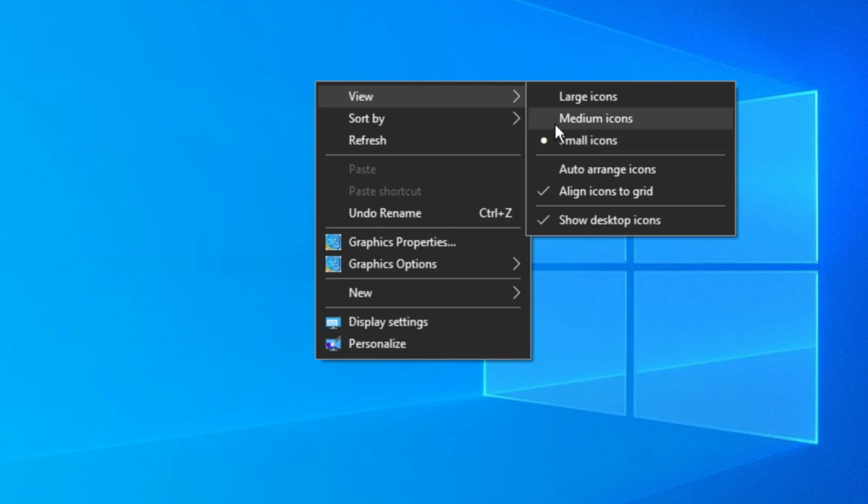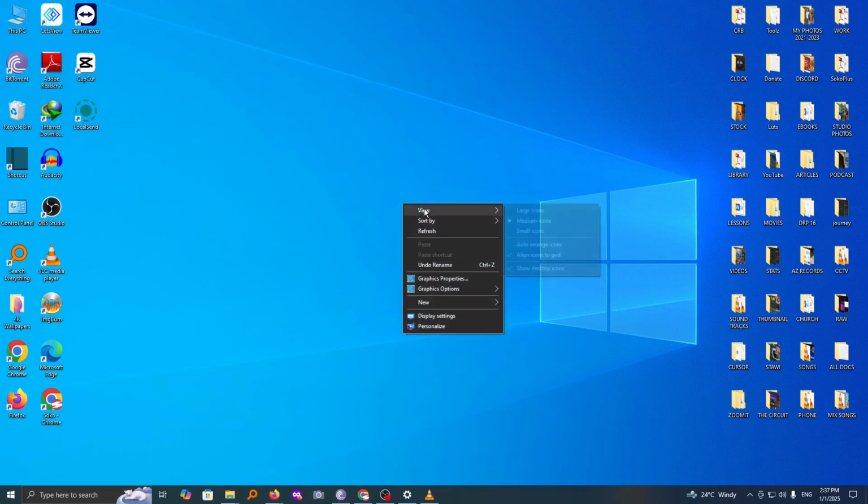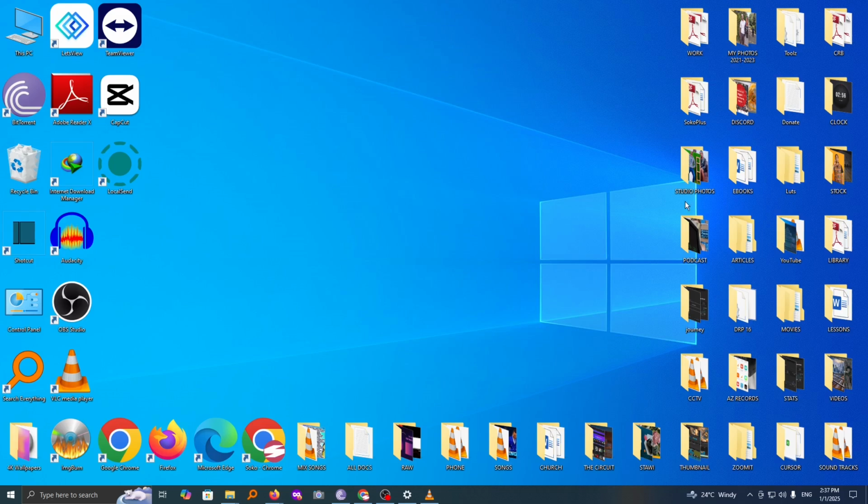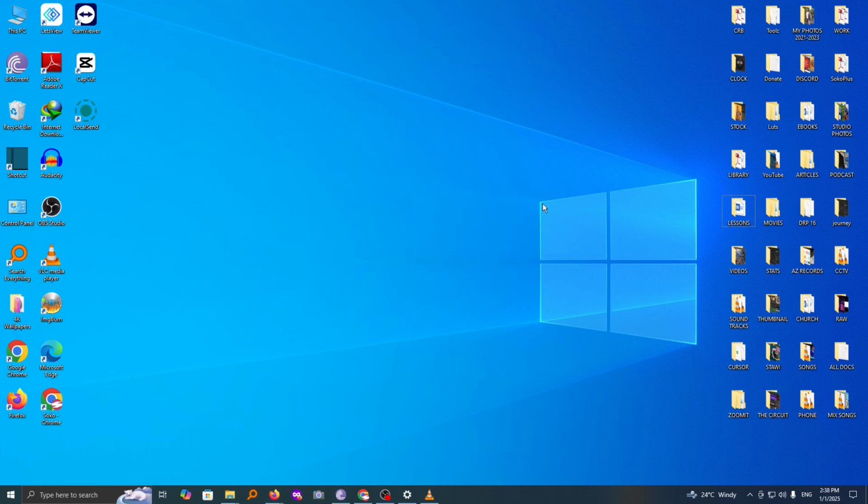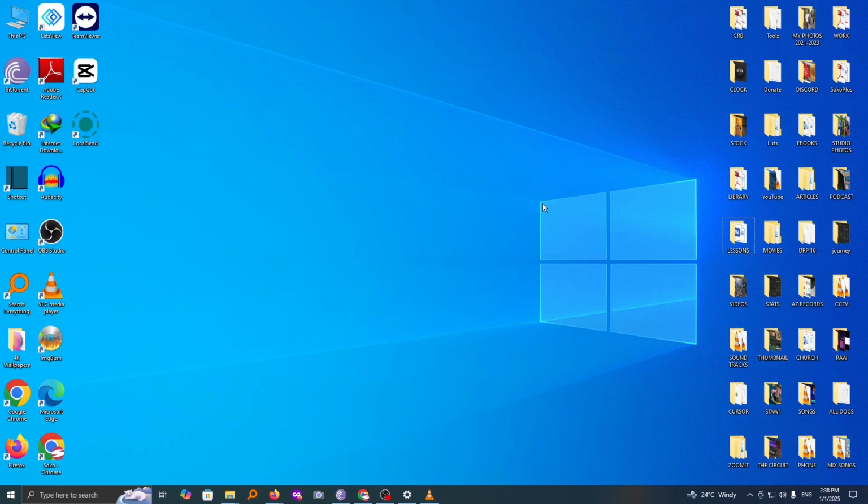You can either choose medium. Alternatively, you can choose large and you will see large icons on your computer. If this doesn't give you the perfect size that you need, you can still go ahead and customize it with the Control key and mouse scroll to the standard that you wish. So you can use either of the two methods or a combination of both.